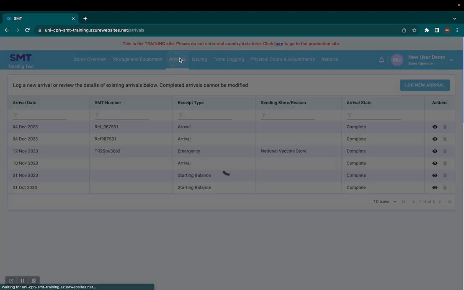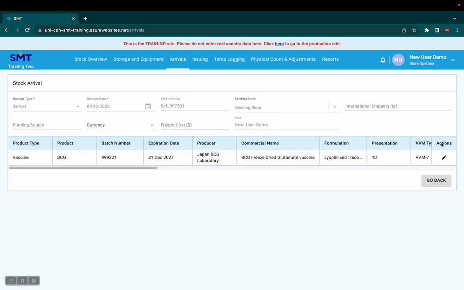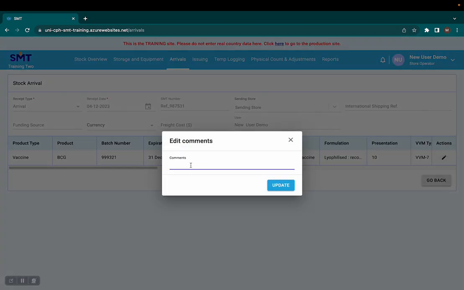However, if we go to the arrivals, we still have these two duplicate transactions. As I was saying at the beginning, we don't have a way to delete transactions. So what we are going to do, we are going to come here to view our transaction. We are going to click edit comments, and we are going to add a comment here. For example, we are going to clarify that this transaction is duplicated. Please ignore.